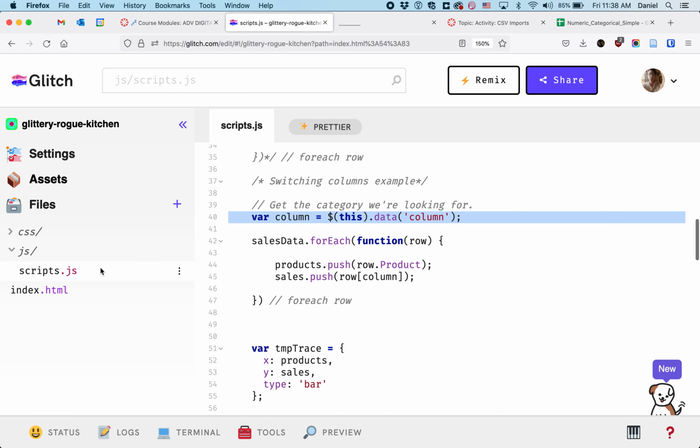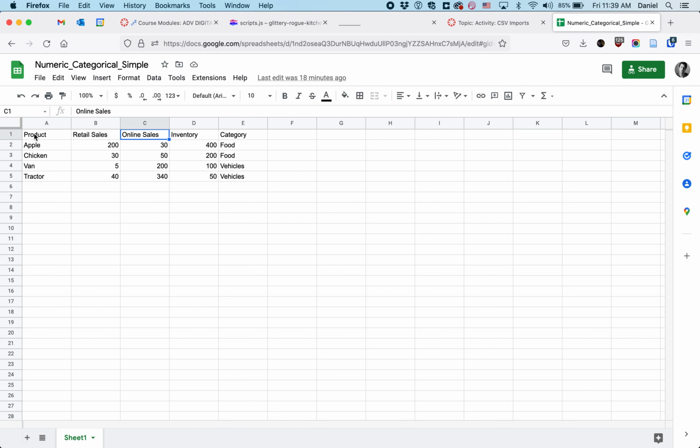Okay, so in my JavaScript, when I click on this button, I set a variable that's equal to this, and here this is the button I clicked, and then .data gets the data attribute column. If we console logged column right here, it would give me the name of the column that I want. And then I'm just going to go through my sales data, each row, and for this one, I want every row included. So for the first row, I want to add Apple to products, and then I either want to add retail sales or online sales to sales.